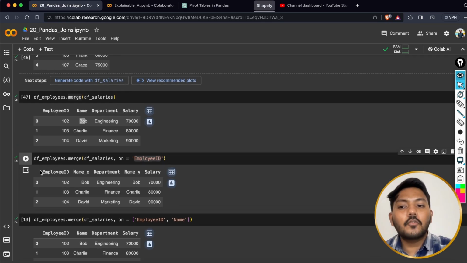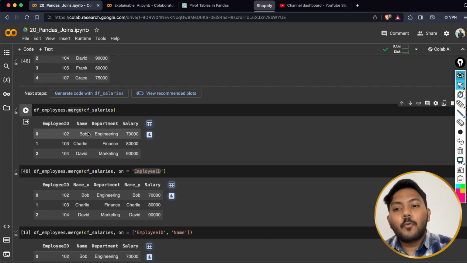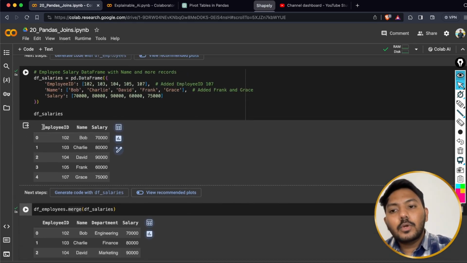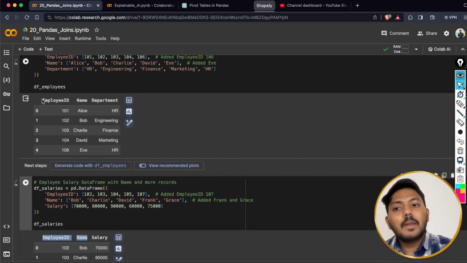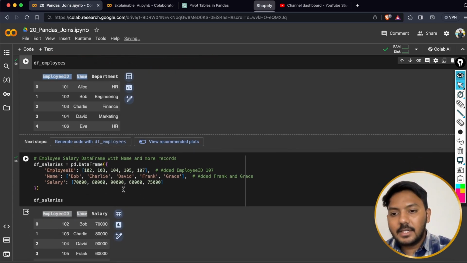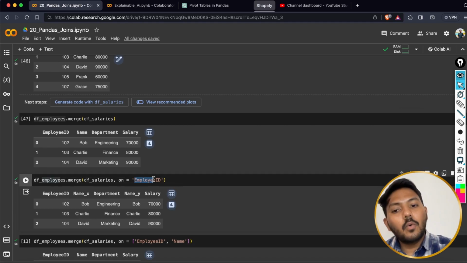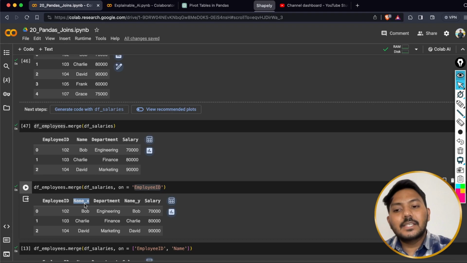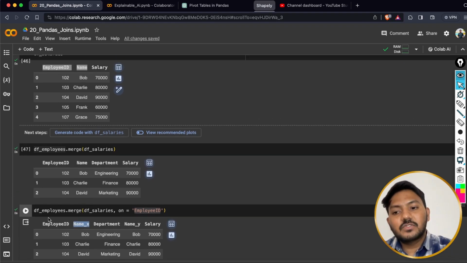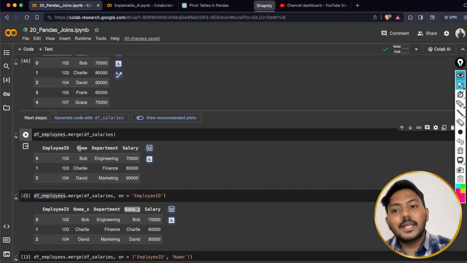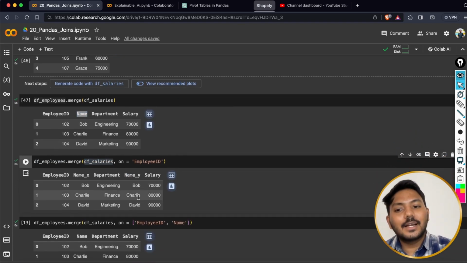If you see, the number of columns got more. Why is that the case? Initially, when it is merged on both employee ID and name, it is the same in both of these data tables, right? So that is fine, and we got the output like this. But here I am saying only on employee ID, so name is also treated as different, and it is treated as name x, which is from df employees, and name y, which is coming from the df salaries. Hopefully that is clear.